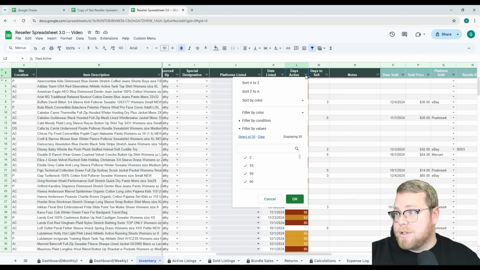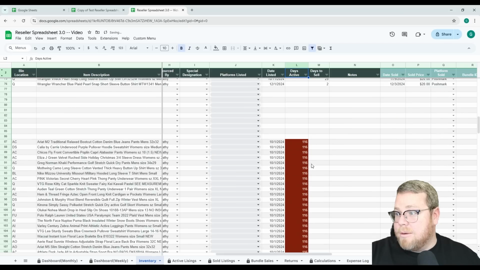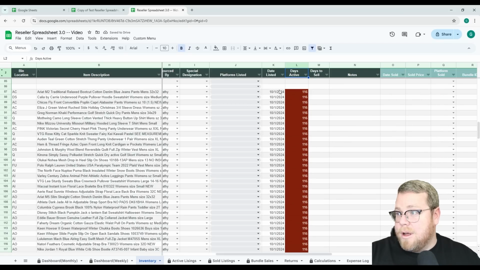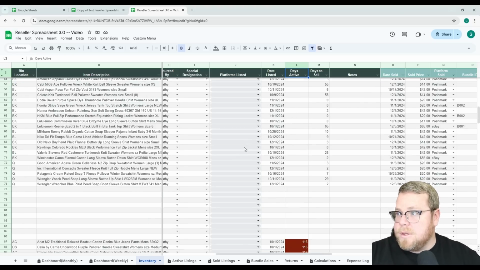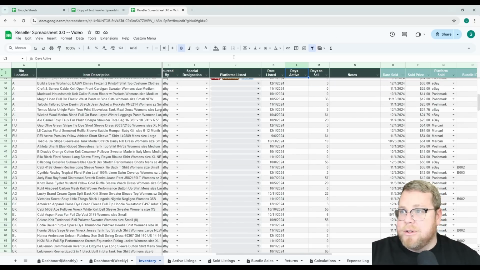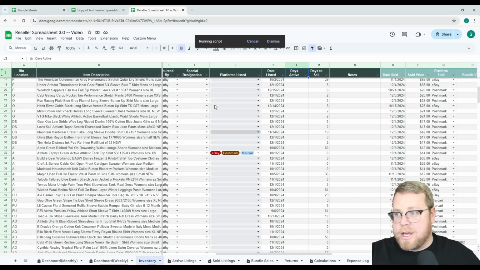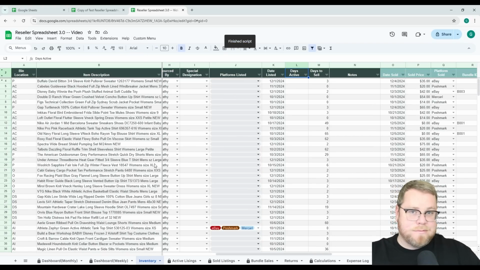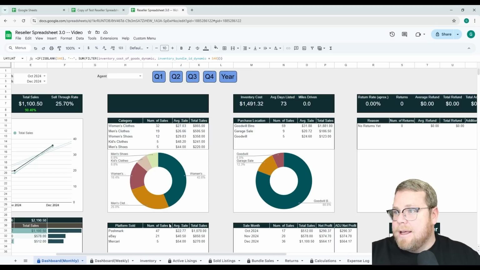Actually, you would probably want to do date listed if you wanted to do that, and that would show you these are your older items that you need to work on. See, so the filter is just a new way to be able to look at your inventory sheet without using those filtered views that we had before. So that's a new addition.